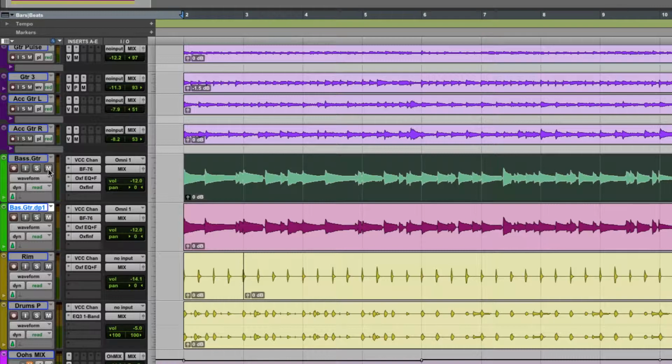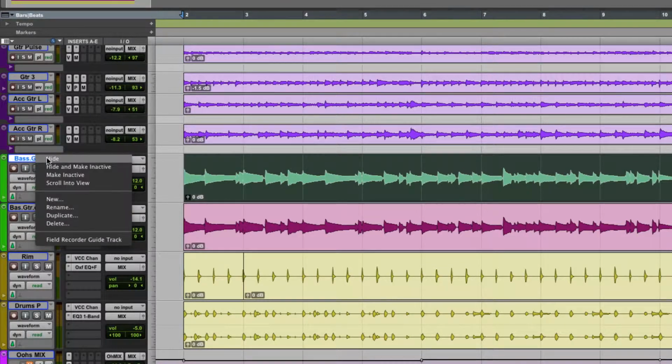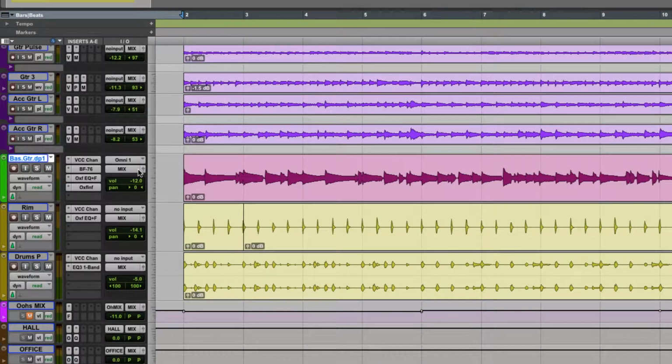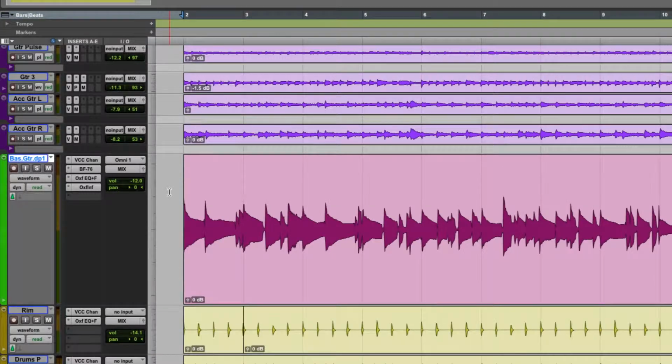Now I'll mute the original, hide it, and enlarge the duplicate so that we can clearly see what we're doing.